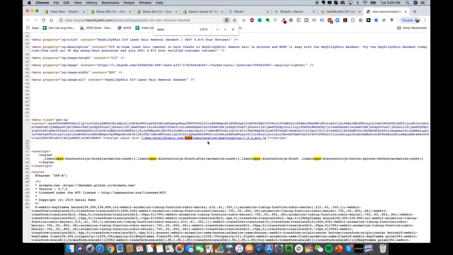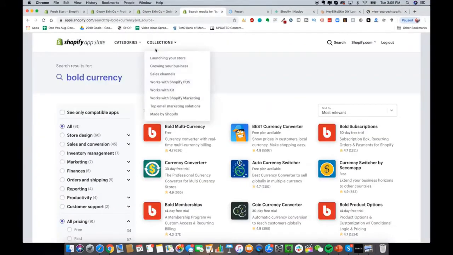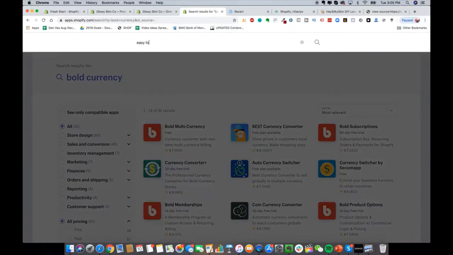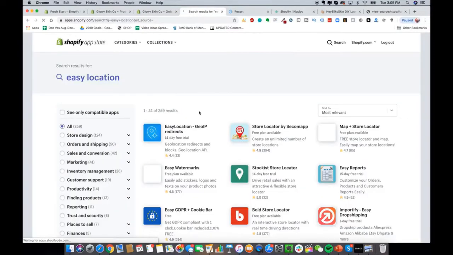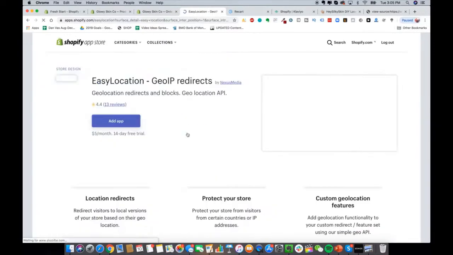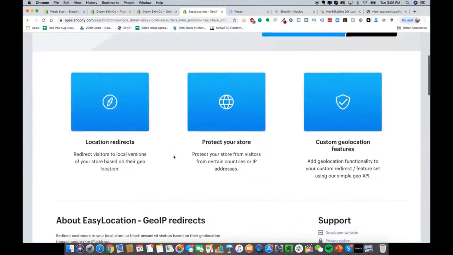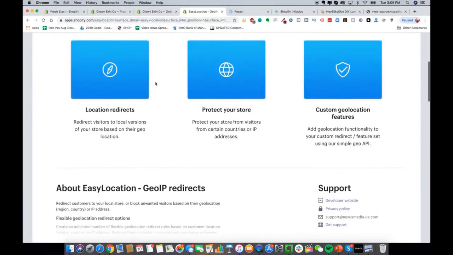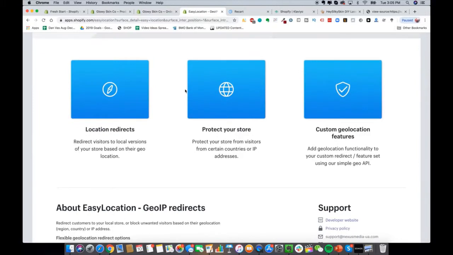So they also have Easy Location. I'm not really sure what that is here. So if we go to Easy Location, you can take a look at that. All right, so this one is an automatic geo-IP redirect app. So basically this redirects the user to the appropriate store language on your page. So for example, this would be great if, let's say I'm selling in, I don't know, France, Spain, and USA. If someone comes from France and I have a French version of my store, I would redirect them to the FR page of my store. So it's really, really great as well.